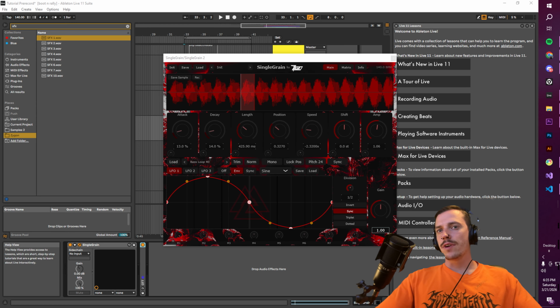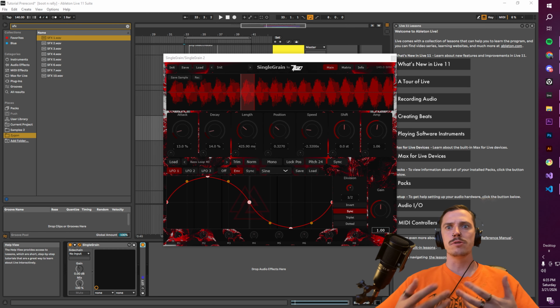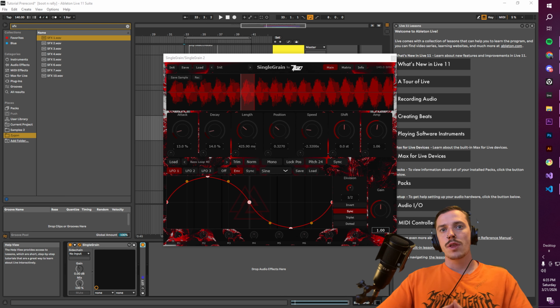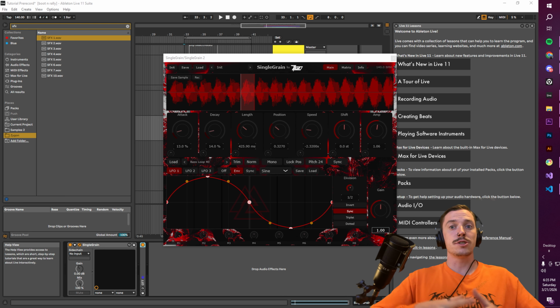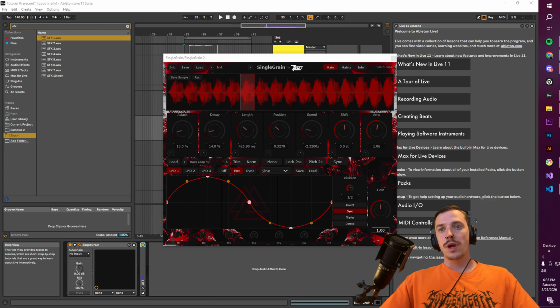A lot of the cool features that are in SingleGrain came from me just playing around with it and thinking, what would be useful here? How could I do something different to make a cool sound? One of those things is lock position. It lets you handle the reverse in two unique ways. We have lock position on and lock position off.